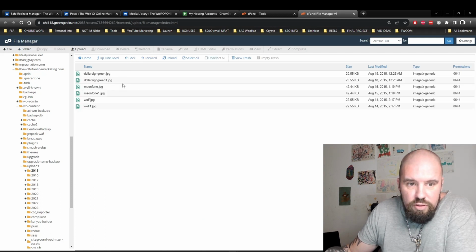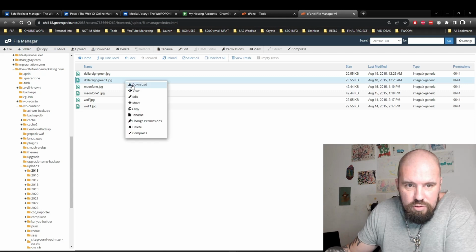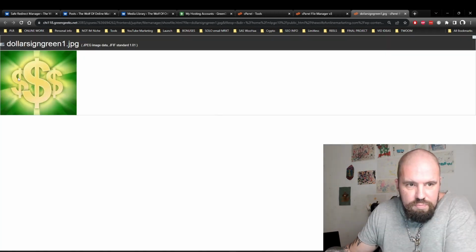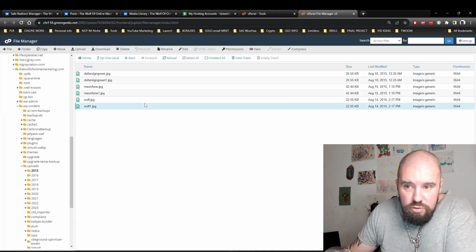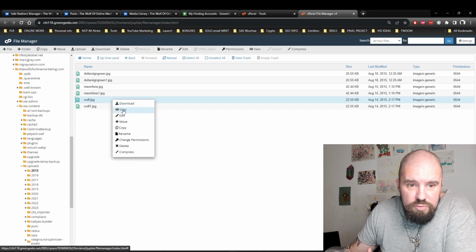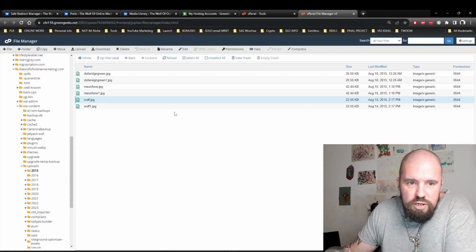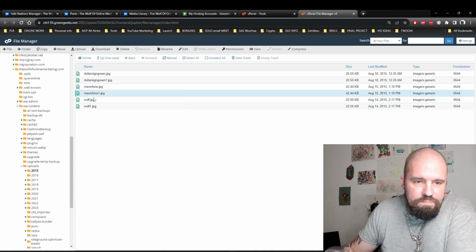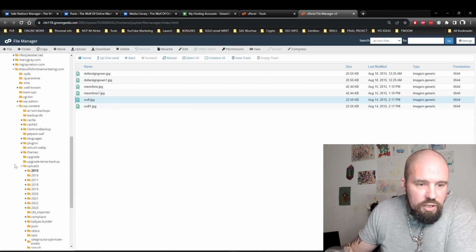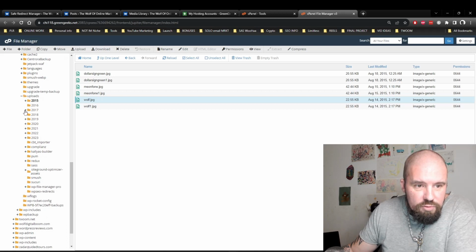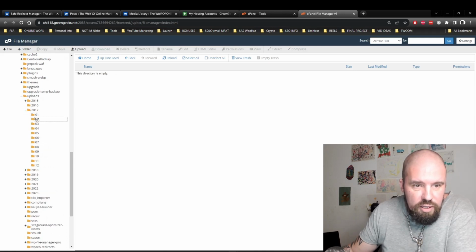Now, if you want to see what they are, like this one, dollar sign, that's what it is. I'm not sure where it's being used or if it's actually being used, but it's only one. This was, I think, my old logo, yeah, of a wolf, okay, when I was too scared to show my face. Yeah, that was my logo. So go through every single year, every single month. Yeah, it's boring. And delete the ones that you don't need.